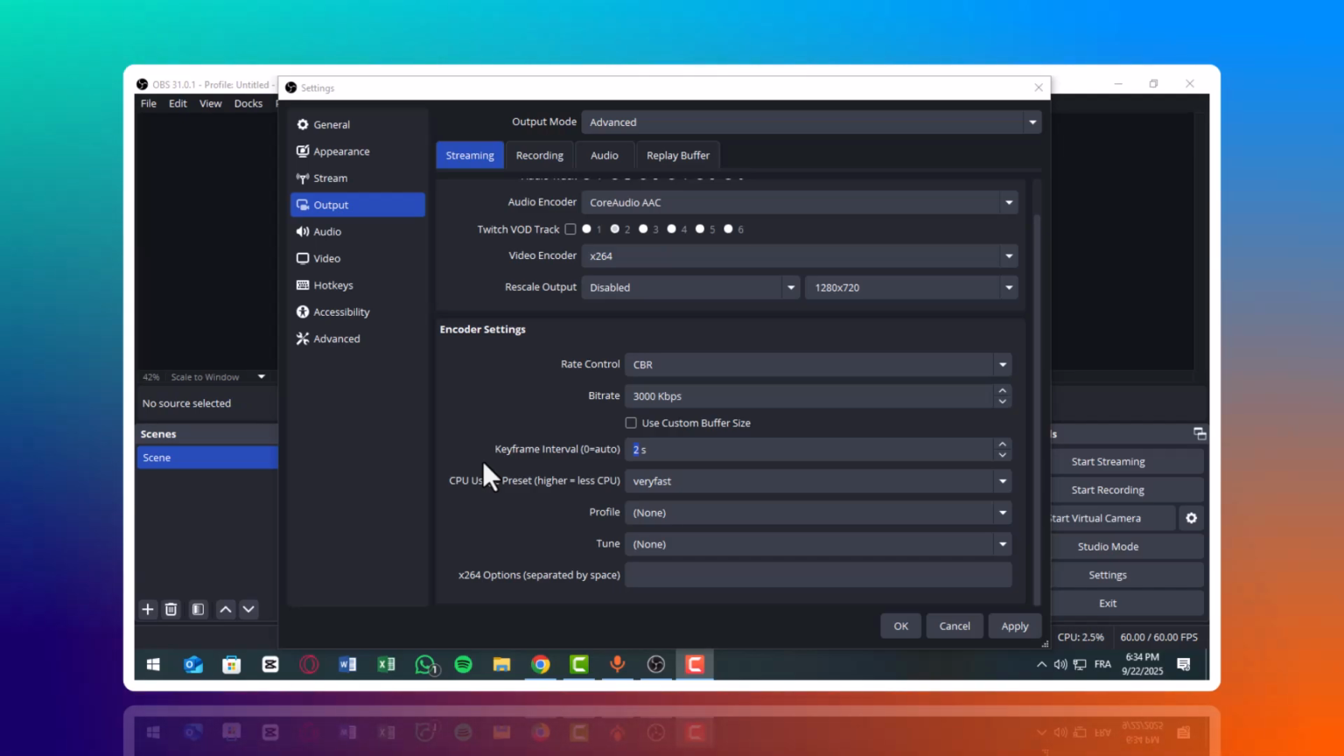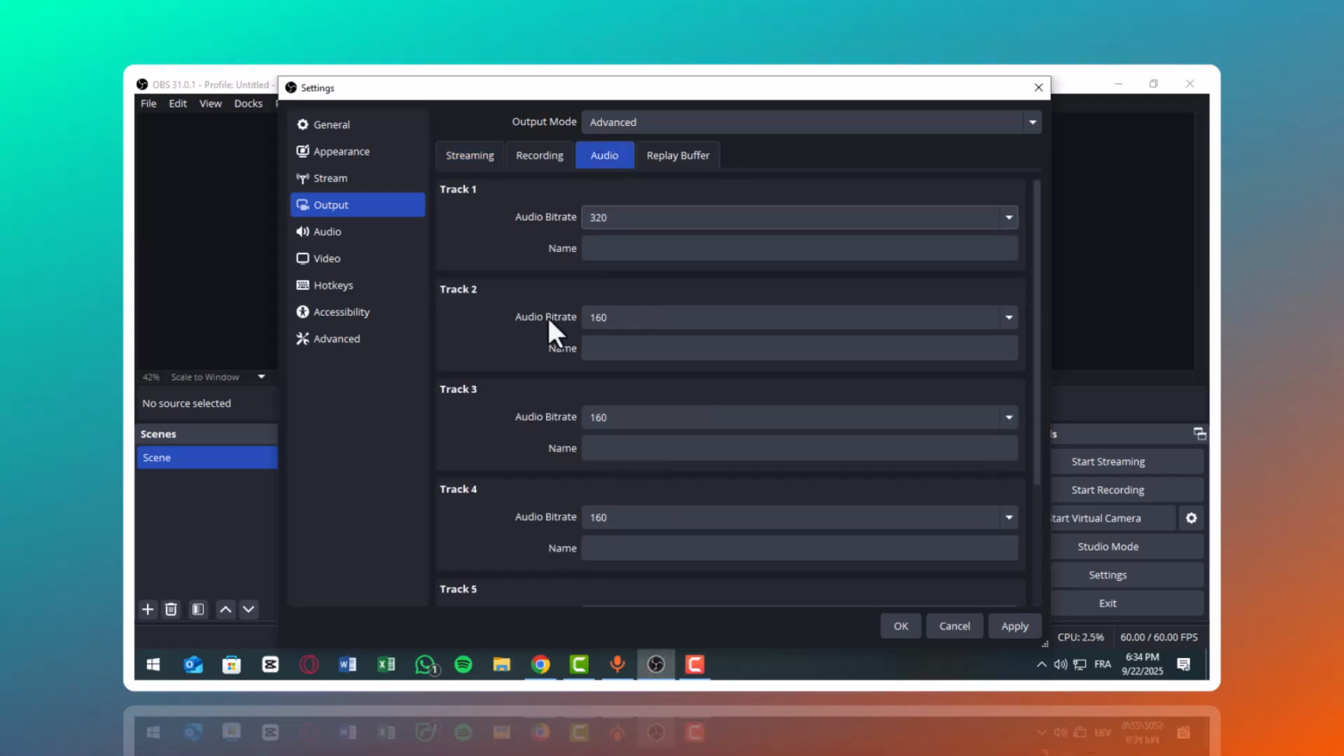Check audio bitrate too. 128 is fine for clear voice, but you can go up to 160 for better quality. Finally, test your stream privately first and tweak the bitrate if you notice buffering or frame drops.